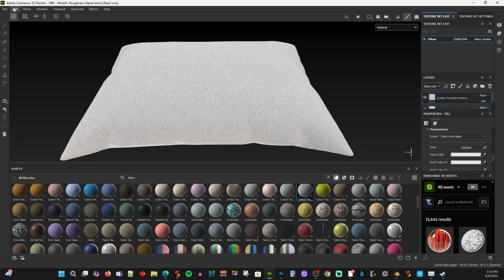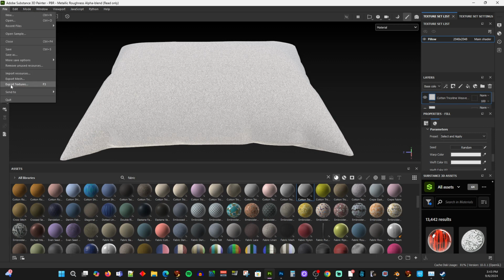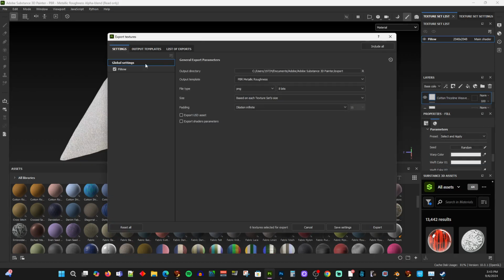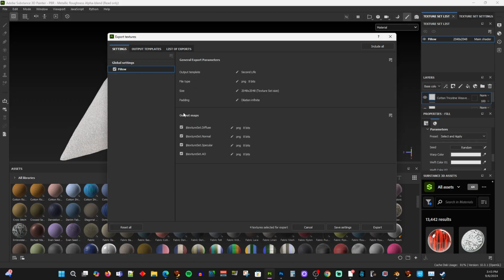And then we're going to do export, which is export textures. I have it hotkeyed to F3. And then you need to choose your output template. So we're going to choose a pre-made one that doesn't come with the tool. You have to create one. And I created one for Second Life. And it's going to generate a diffuse texture, a normal texture, a specular texture, and there is my AO. And so we're going to export that.